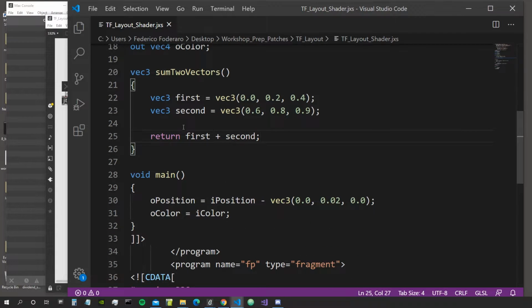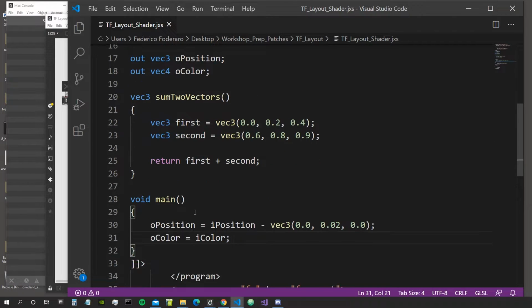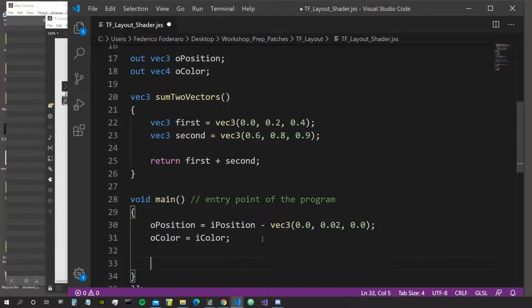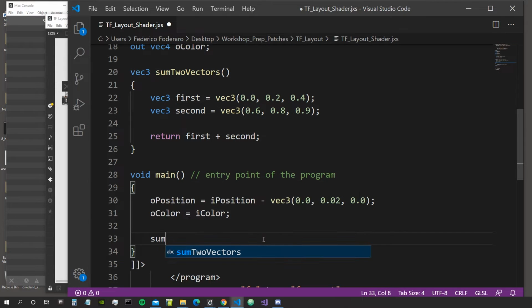So in order to use this function, then we have to go inside the main function, because the main function is the function that by default is called by the system, by Max. So in order to execute the shader, the OpenGL application written inside Max will always call the main function. So this is kind of the entry point of the program. So in order to execute our function, we need to call it inside our main function.